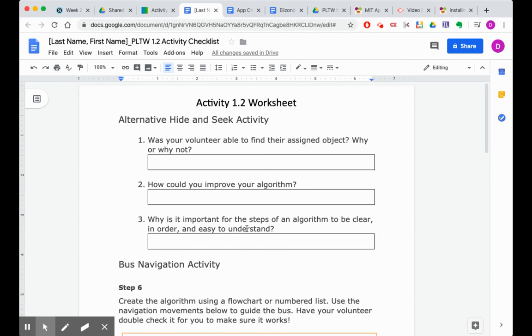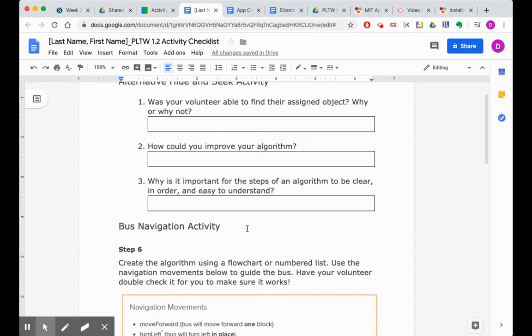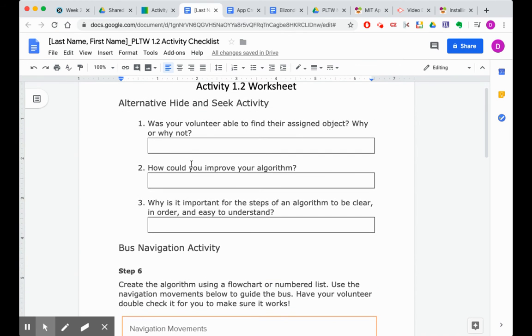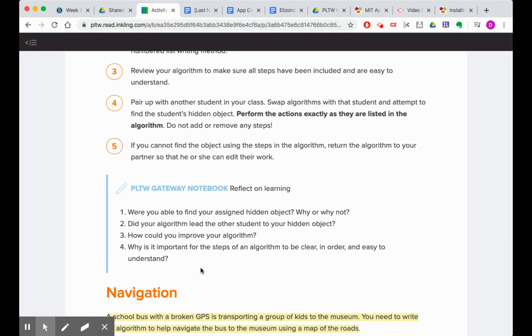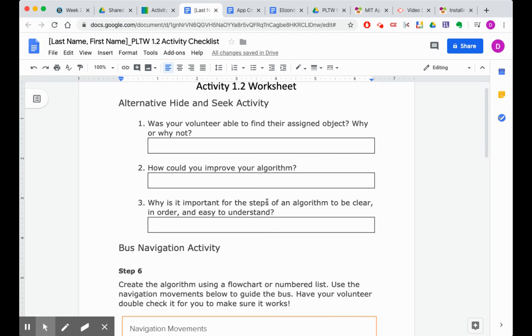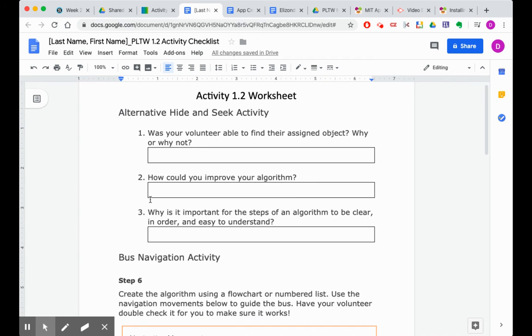And then finally, why is it important for the steps of an algorithm to be clear, in order, and easy to understand? Okay, so notice that these questions are not exactly the same as these questions because, again, we did it a little bit differently than PLTW initially wrote it to be done. So that's fine. Don't worry about that. For this one, you're going to be answering these questions instead of those questions that you see there. Okay, so this is for steps 1 through 5, the hide and seek activity.